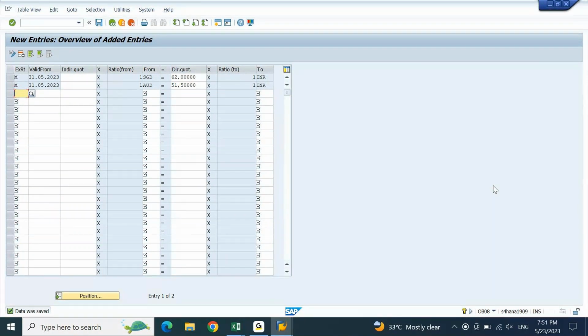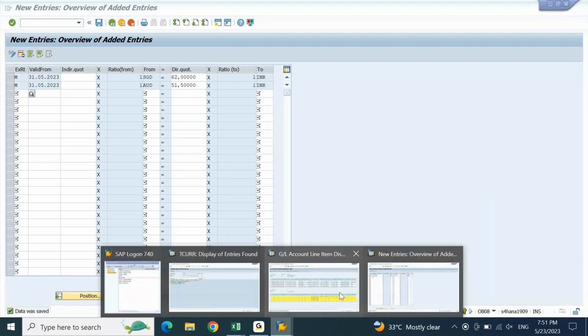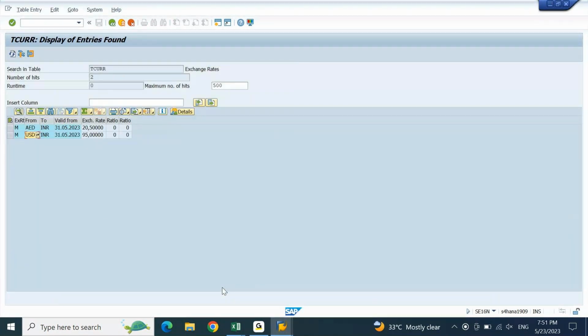Let us go to this table, TCUR. Currently we were getting only two. Now after we update the remaining two exchange rates, let us refresh the table information. On the top you will find this icon called refresh. Click on this refresh icon. Now it has become 4. From 2 records it has become 4 records.